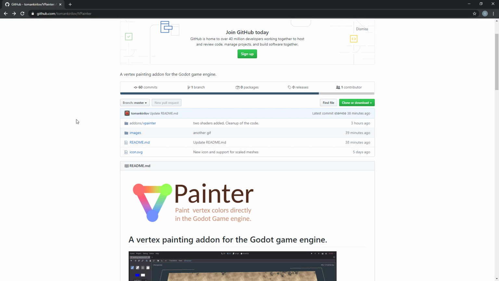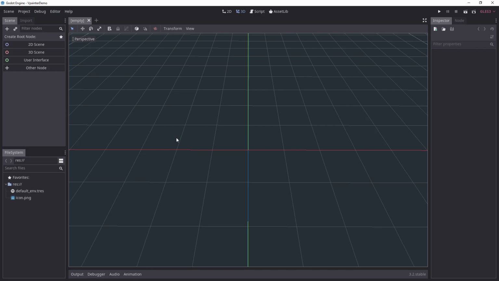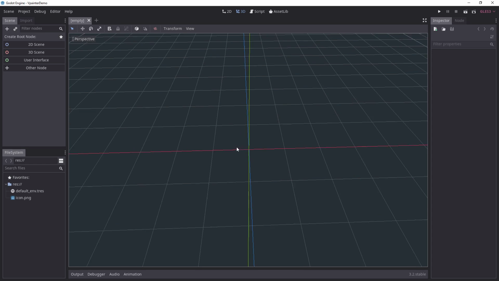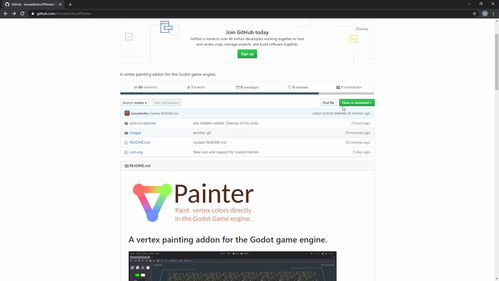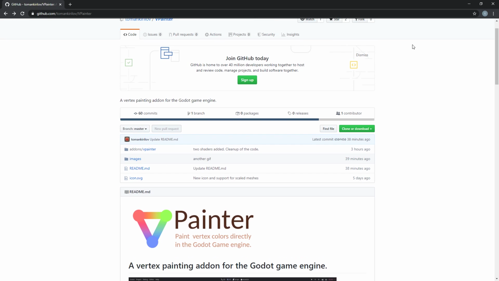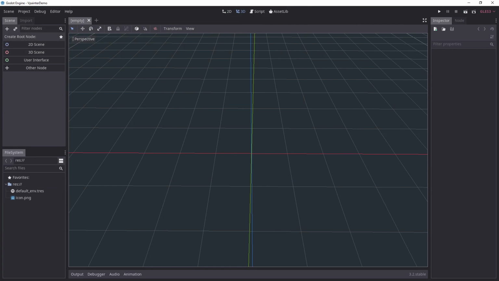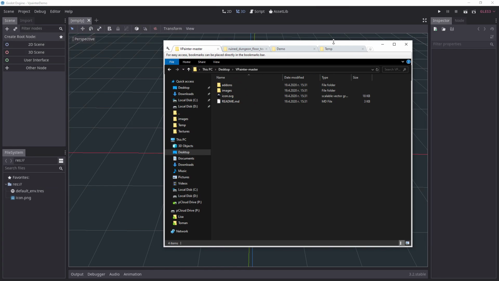So the first thing that we will do is I will start with a fresh Godot project and show you what the add-on can do. I will start by just cloning and downloading the add-on, and once you do that and extract it, you may have something like this, and that contains the add-ons, images, and a few other files. Actually, all that you need is the add-ons folder.